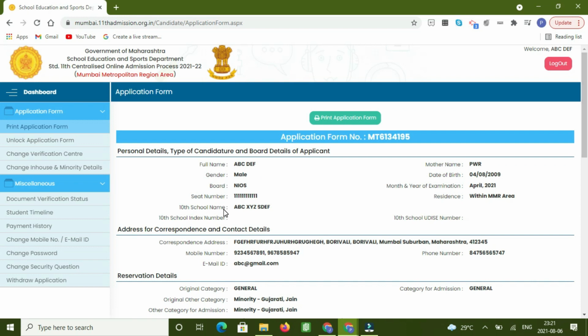Now, one more step. This is a mock registration, so they have not given one more step over here, that is the payment step. I think either before the lock application or after the lock application, they will ask for payment of processing fees of the admission application. You will be able to pay it online via net banking options.